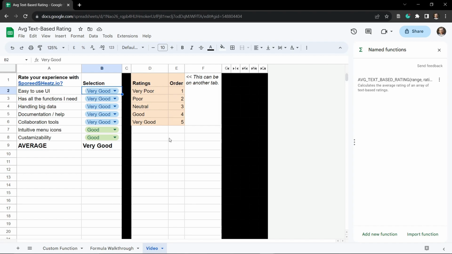However, for our example, we're going to have a separate location where we're keeping our ratings. For the convenience of this video, I'm going to put it on the one sheet tab, but you could put it on another sheet tab and reference it as well. So what we'll need is a rating from order of lowest to highest. So I've got very poor, poor, neutral, good, and very good. And then I'm going to put a numerical order next to it to the right.